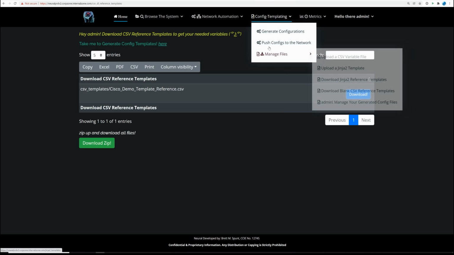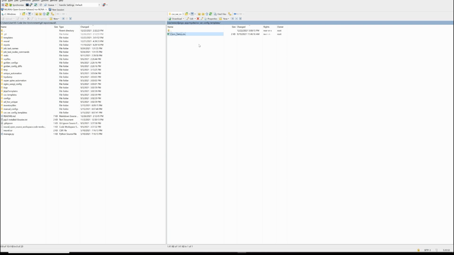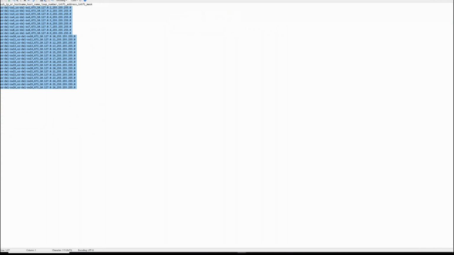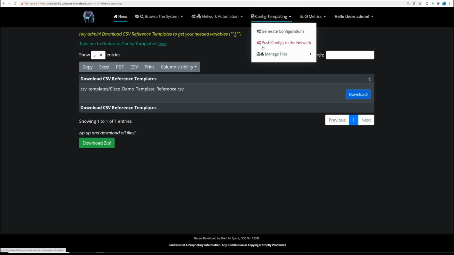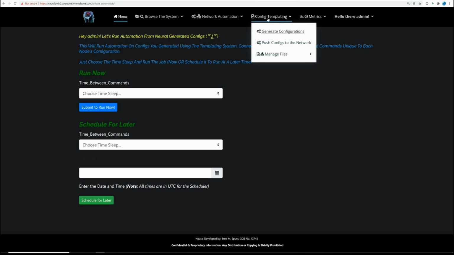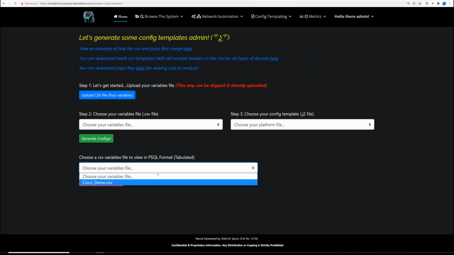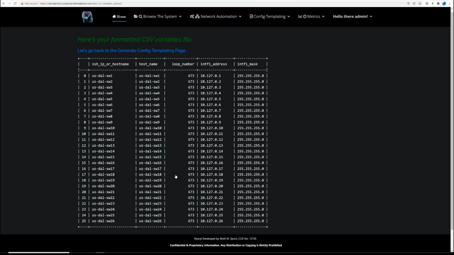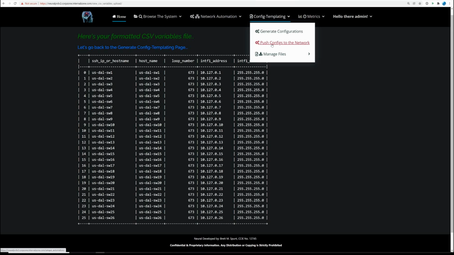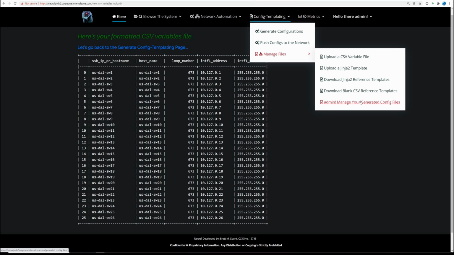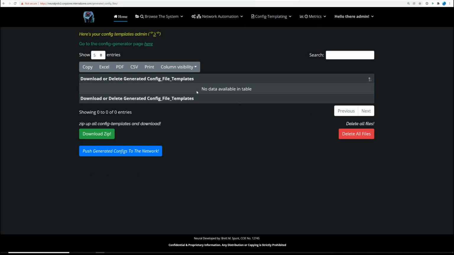So now, since we've looked at what the actual CSV variables look like on the back end, we can even look at them in the web interface. If I go to push configs to the network, if I go to generate configs, I'm going to choose this variables file that we were looking at so we can view the variables. So this is that particular variables file. Then, as you'll see again, I've deleted the generated configs when we first started the video. So you'll see there's no generated config templates currently.